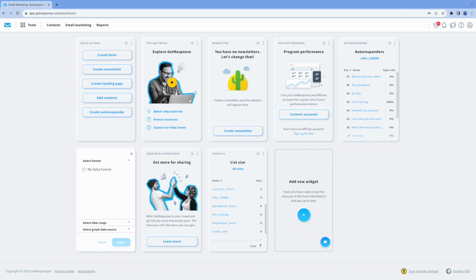First, you have the tutorial videos and access to the Help Center. Here you have a widget to create your newsletters. And there's also one with your autoresponder information. Here's one for creating sales funnels. And you've got your email list information here. And you can also add new widgets here.